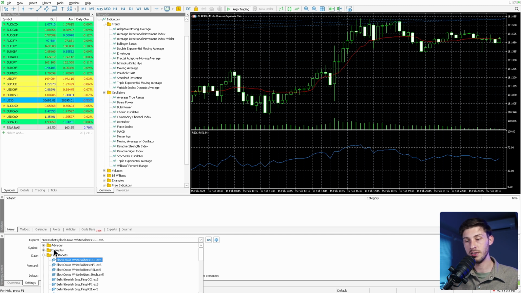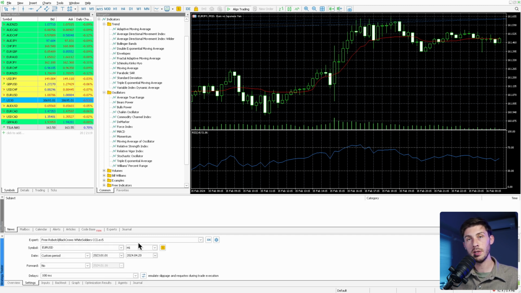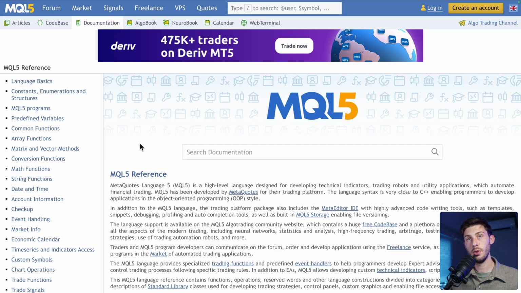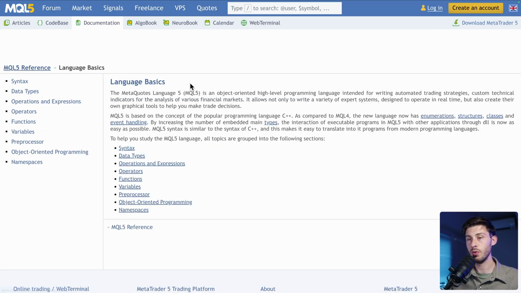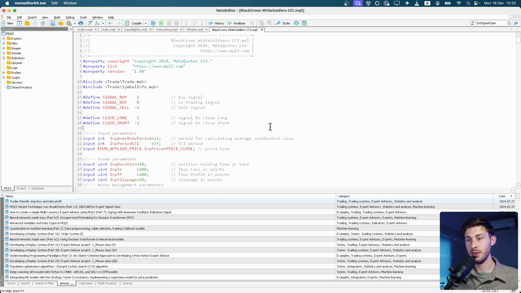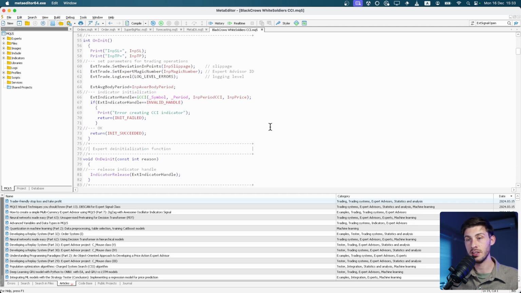So they provide some examples and free robots. Let's take the first one, Black Crows, White Soldiers. And to have a look at the code and to be able to edit it, we can open their IDE. This is MetaTrader code editor, where you can write MQL5 script, which is the language used to write bots. You have the documentation to learn how to write code, but it's pretty simple. If you are experienced with programming, it will be very straightforward. And of course, you can use the existing examples as starting point to start building your own bot based on that.